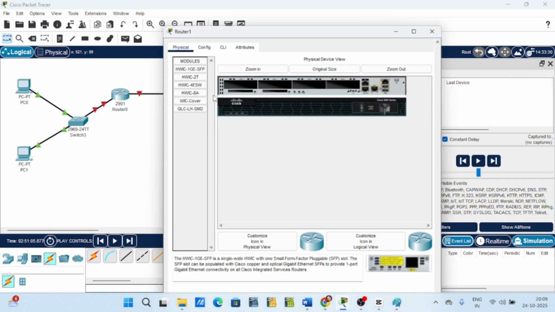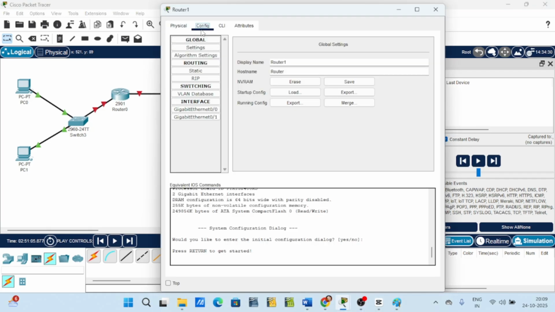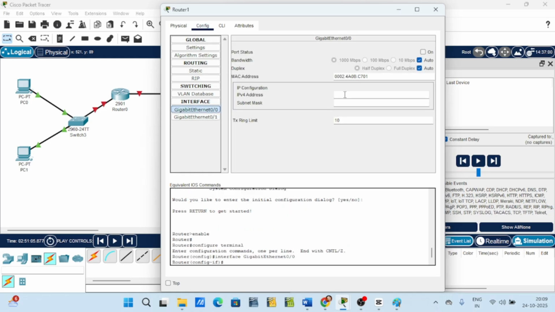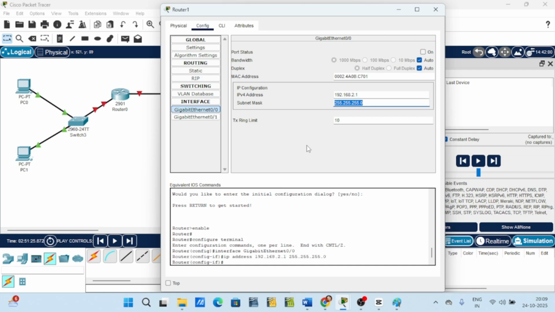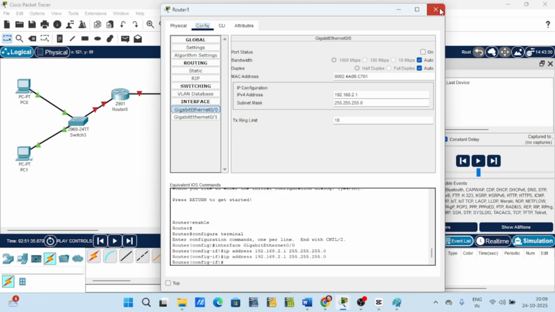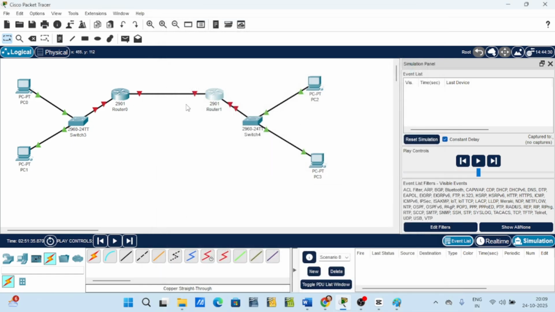Okay, now similarly, I'll go to the second section. I will click on the config and click on Giga Ethernet. Here I will use the other one, that is 192.168.2.1, and this is the subnet mask. Okay, so now we have configured both the routers. This router has been configured towards this, and this router has been configured towards this, but the connection between these two is yet to be established.